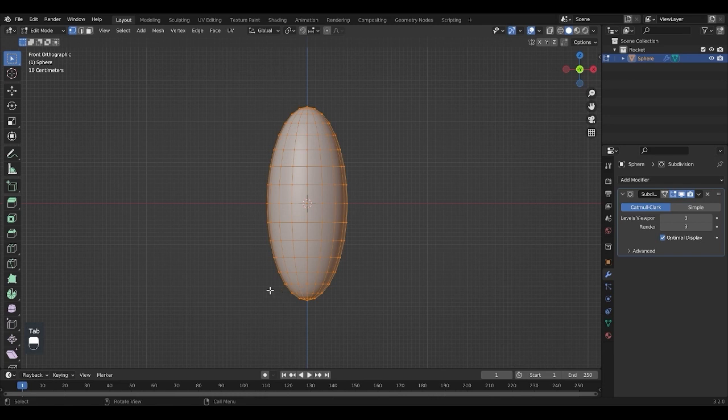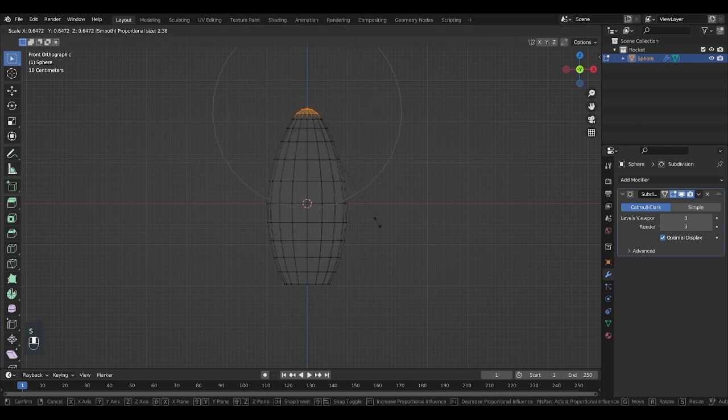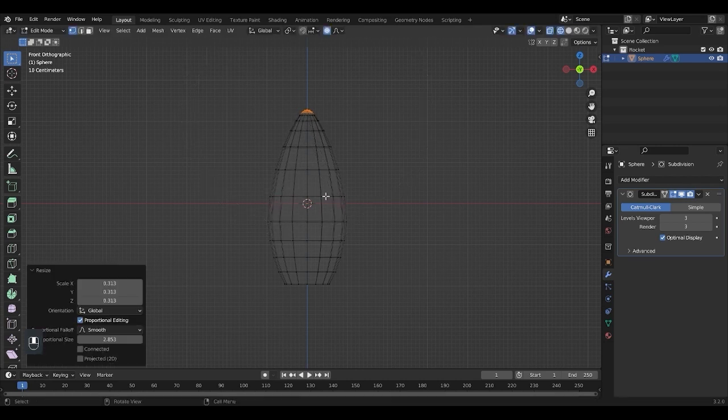Now go to edit mode by hitting Tab and select these bottom vertices and hit X to delete it. We just don't need them. After that, select these top vertices and turn on proportional editing and scale it down. Use your mouse roll wheel to increase or decrease the influence.